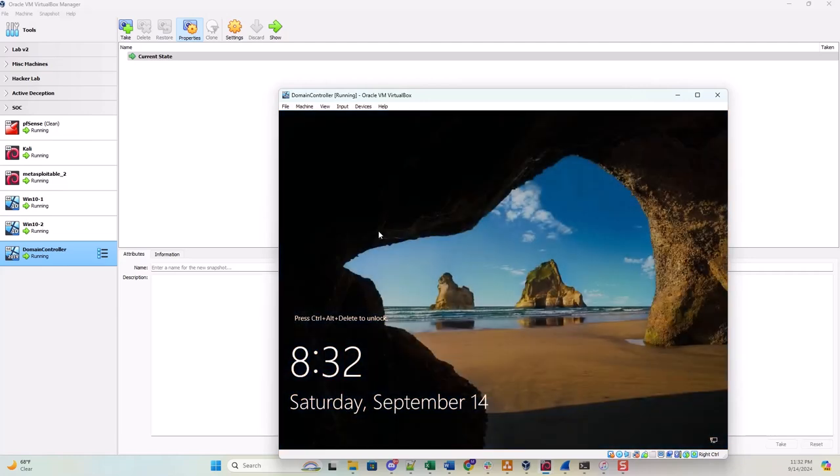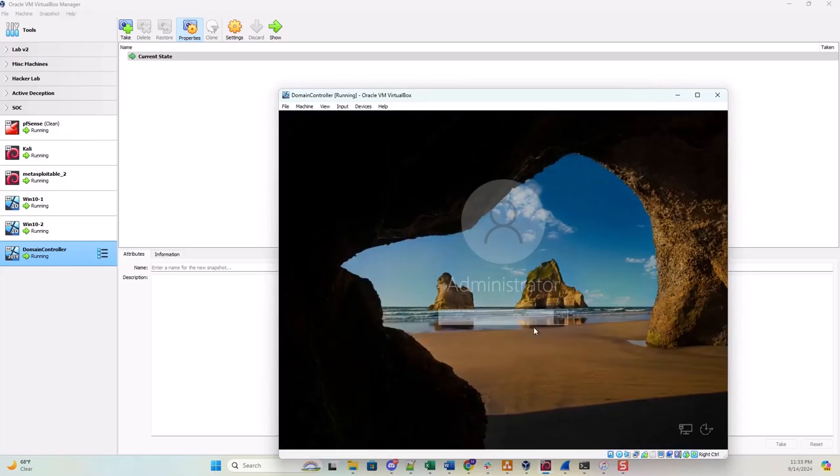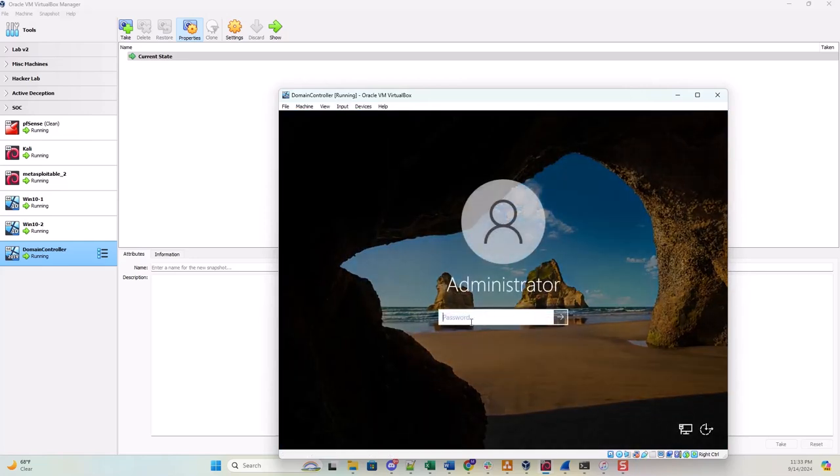Now to log in, of course, it's asking us to press Control Alt Delete, but we can't do that for a virtual machine on the host, because then the host would think that we're trying to enter Control Alt Delete. So go to Input, Keyboard, then Insert Control Alt Delete. And now that gives us the login. So go ahead and log in with the password that you just created.